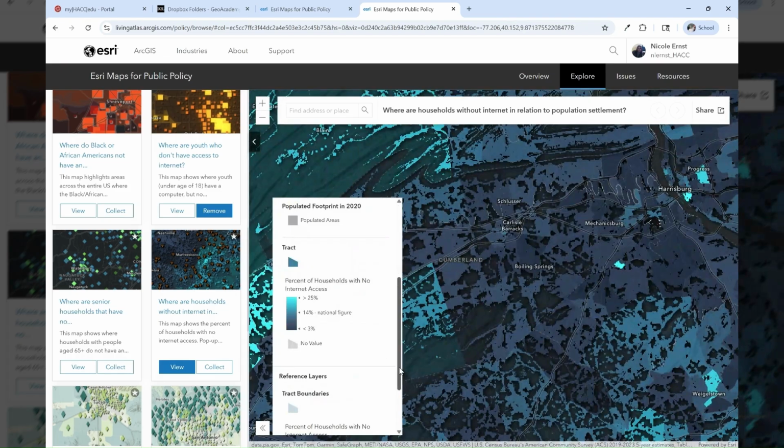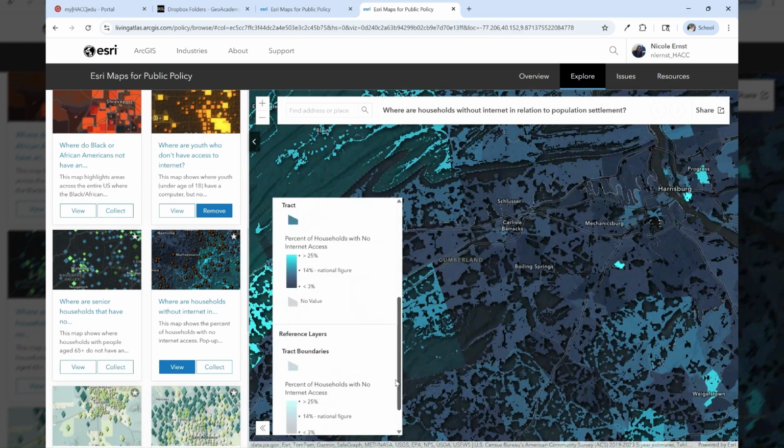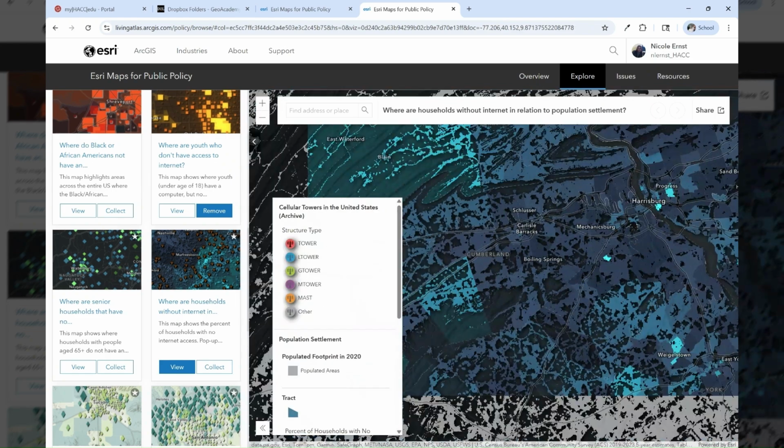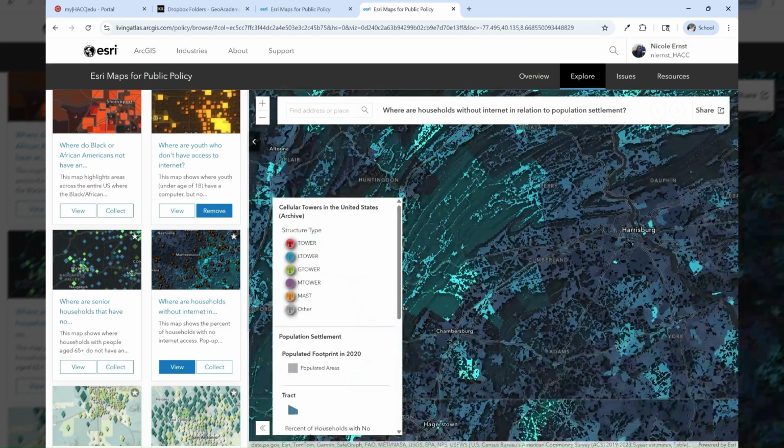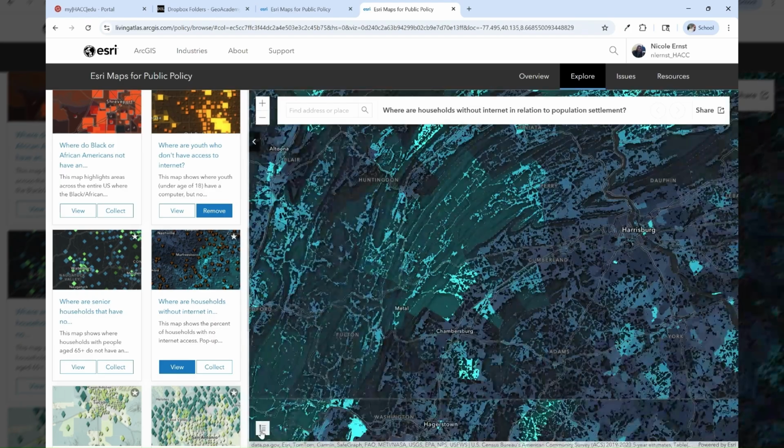So you can look at the different data here to better understand the phenomena here. And it looks like this has been archived, so that's why it's not showing on the map here. But again, it's a really helpful map in understanding where internet access is and isn't. So I'm going to add that to my collection.